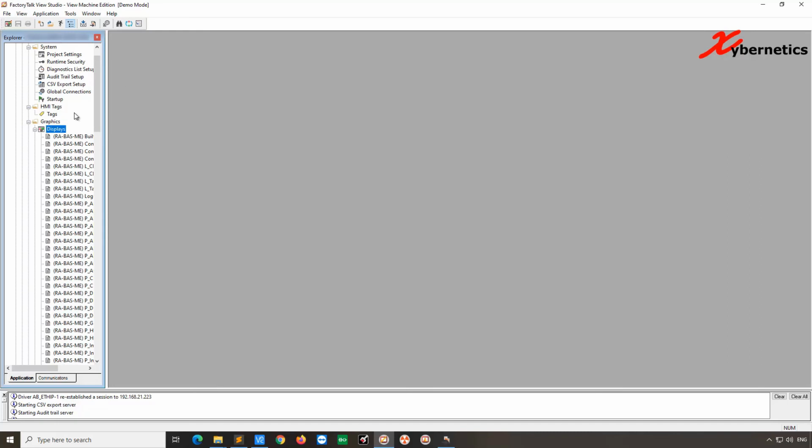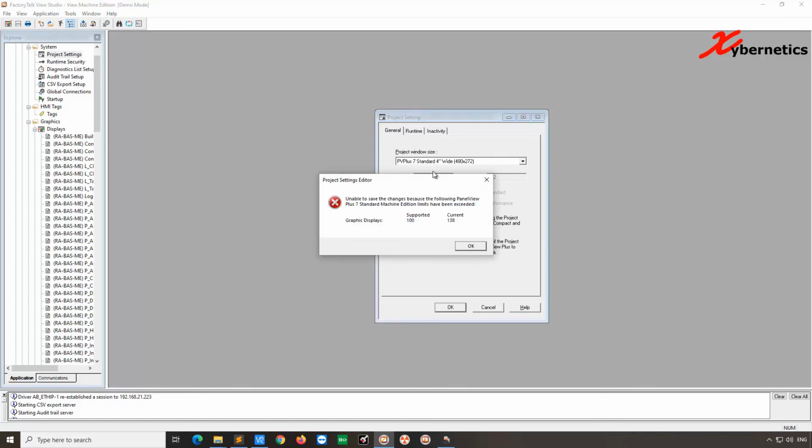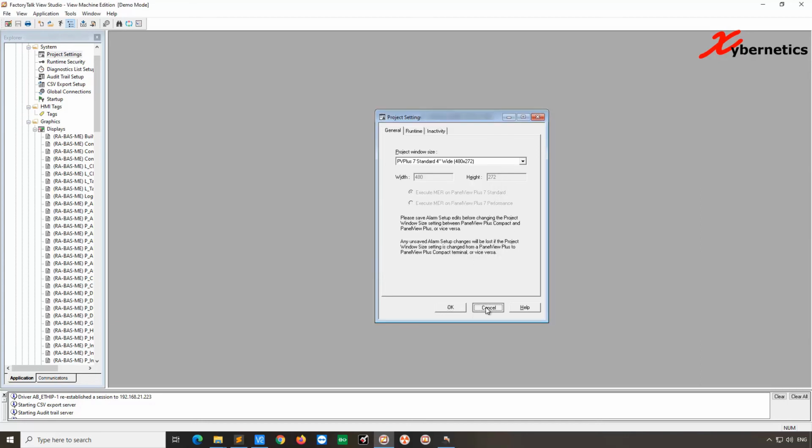In order to change this application into a standard, you have to double click on project settings. It comes up with a pop-up here, which, like I said, is designed for standard and performance. If you try to change this application into a standard and hit OK, the resolution is a bit off, but nevertheless, for the sake of demonstration, hit OK. It gives you a warning saying that you're unable to make that change because the standard only supports up to 100 displays, while in this application I have 138. This is one of the critical things you have to know. I'm going to click OK and cancel.